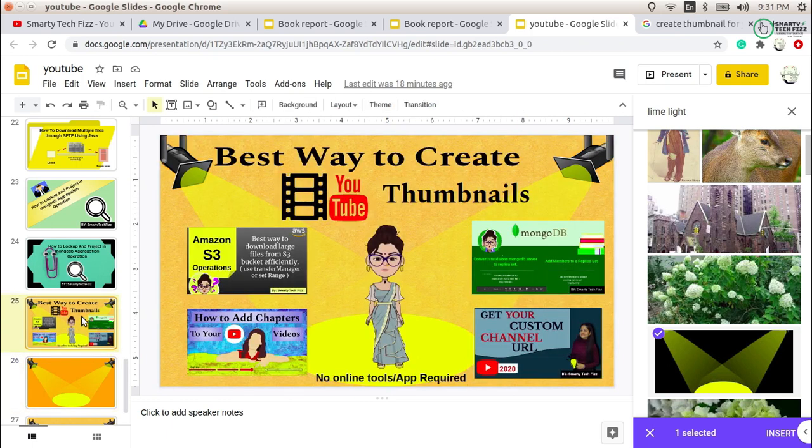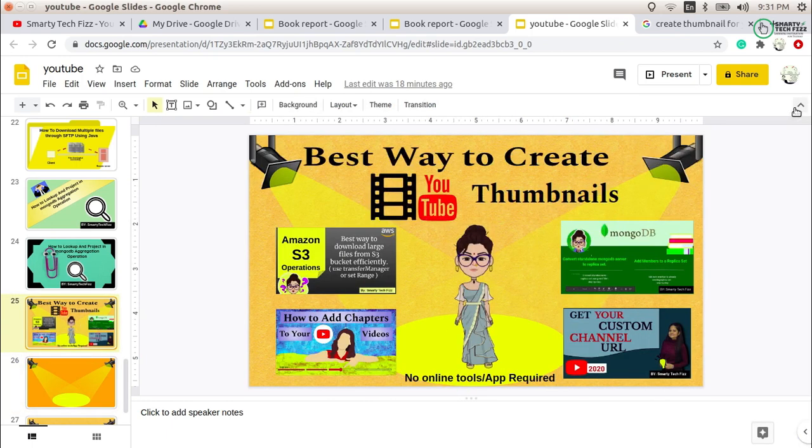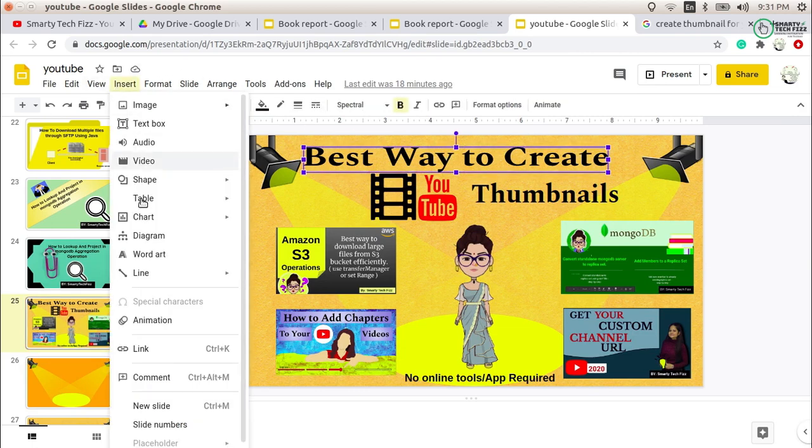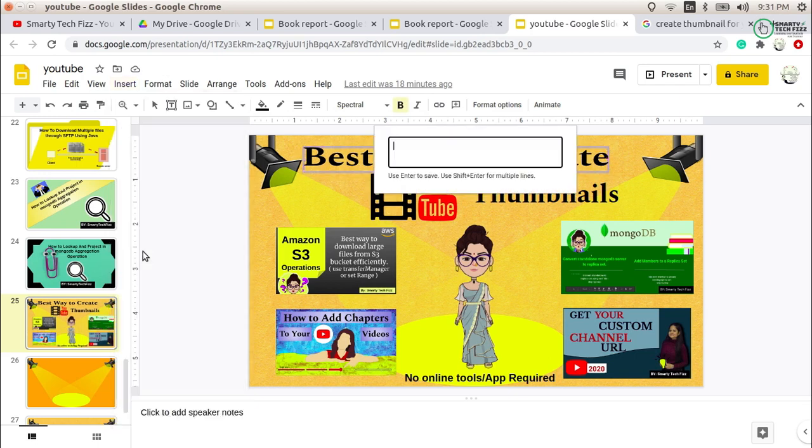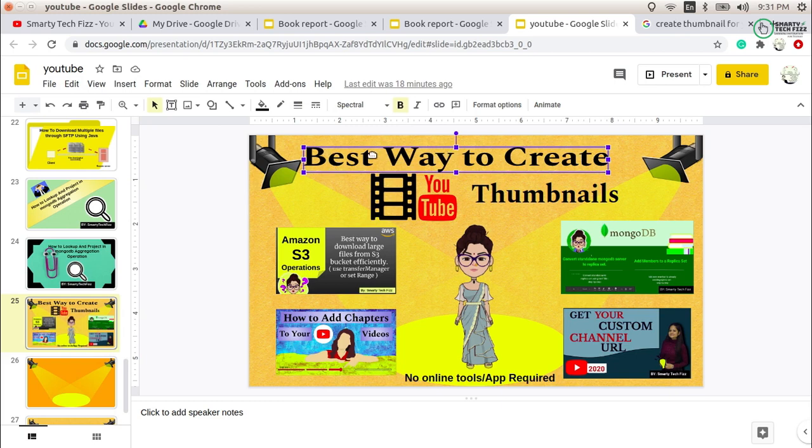Now after creating the background, I just want to put my text on it. So this is the text. You can see I have used the word art option. Go to the word art, put your text on it and just click enter. So in this way you will be able to enter the text. You can even use the text option given here.